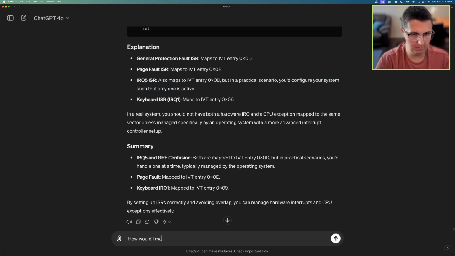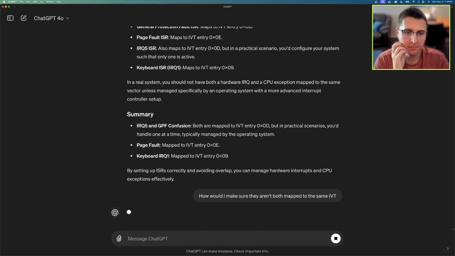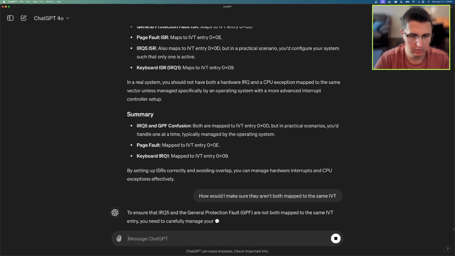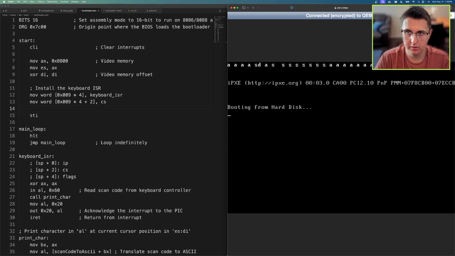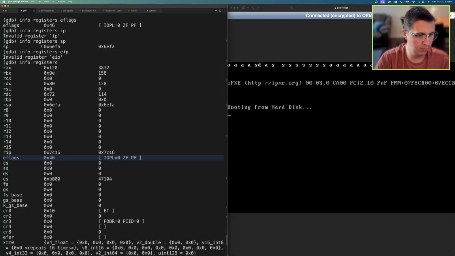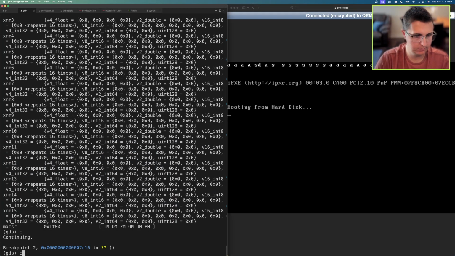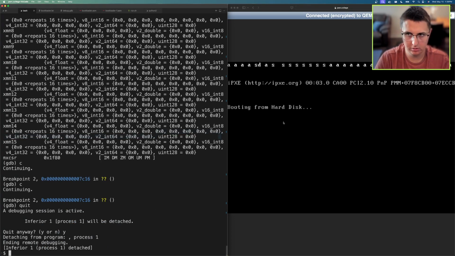How would I make sure they aren't both mapped to the same IVT? I feel like this is a lost cause. I think ChatGPT is not going to get there right now. Either way, it's pretty cool. We got this working. Maybe. I think we're still in GDB, aren't we? Continue. Continue. Detach.